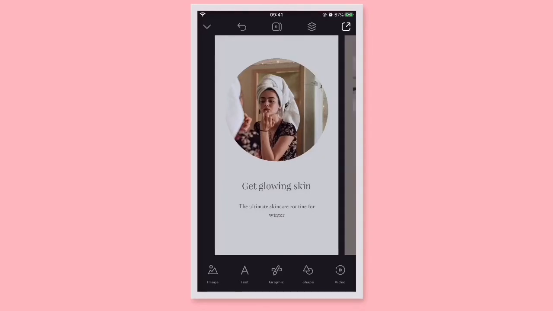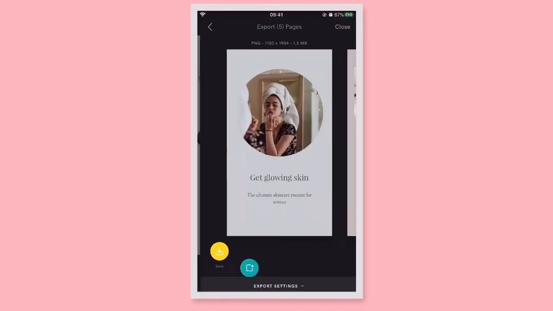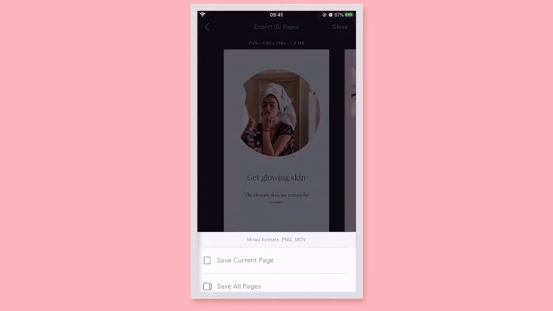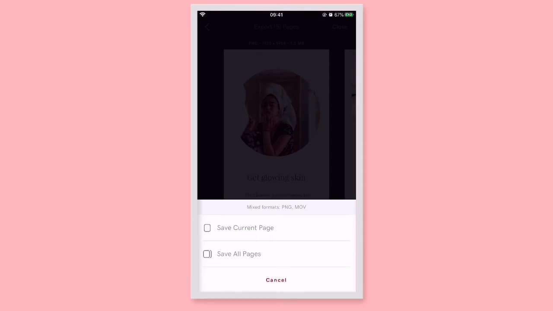When you're ready to export this Instagram story, simply tap this export icon. Then tap Save. This will show you two options. You can either save the current page or all the pages. Once you've picked an option, it will save it to your camera roll.